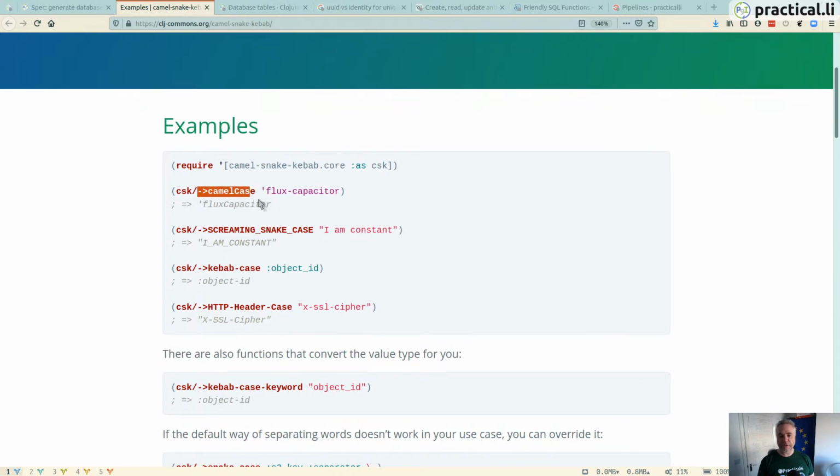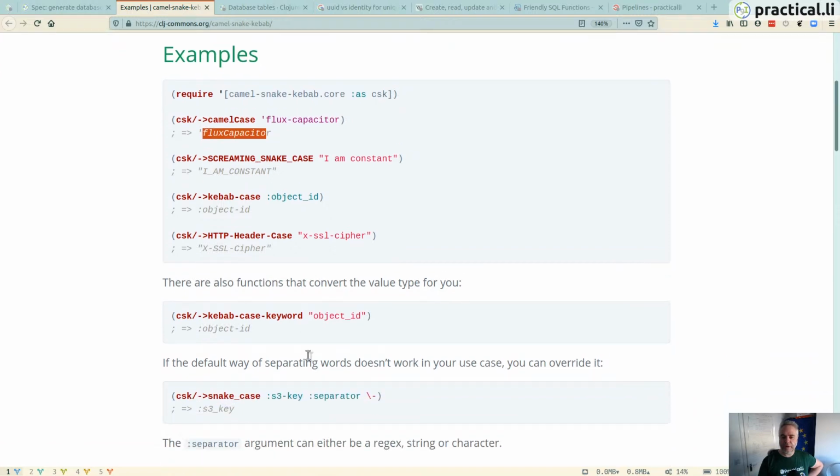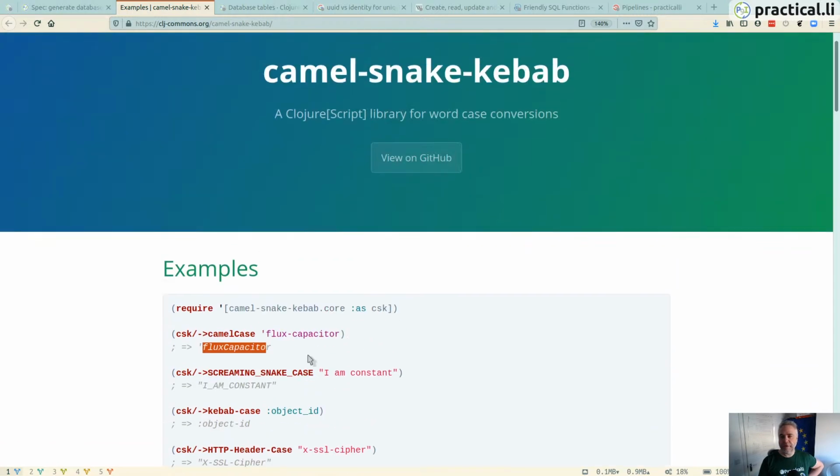So this is to camelcase, and we're using the little arrow here as a naming convention. It's saying basically whatever argument we give it, we're going to convert it to camelcase. So it doesn't matter what kind of argument we get, we're always going to get the camelcase version of that. Here we're taking a symbol that's in kebab case, and it's returning camelcase. So it's a really nice handy little function, handy little library.